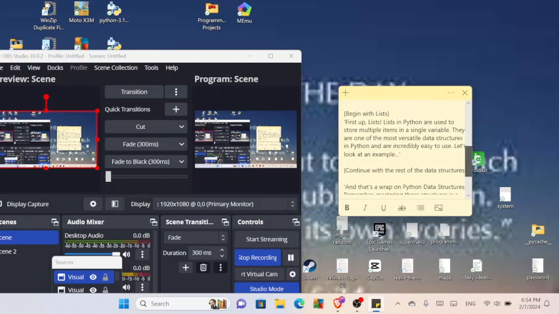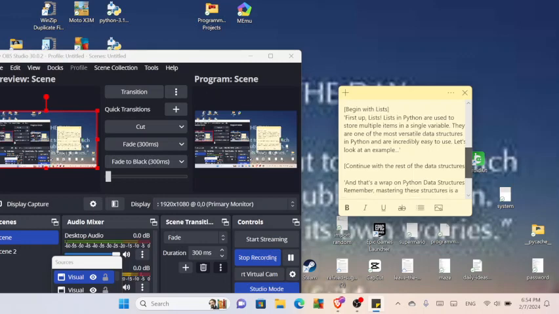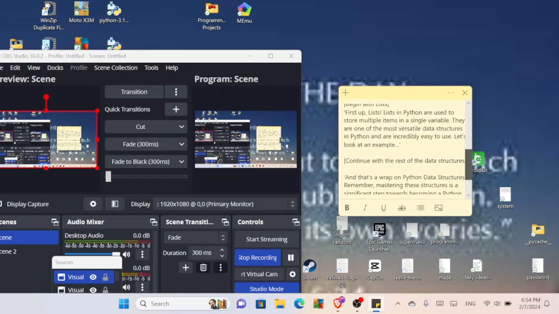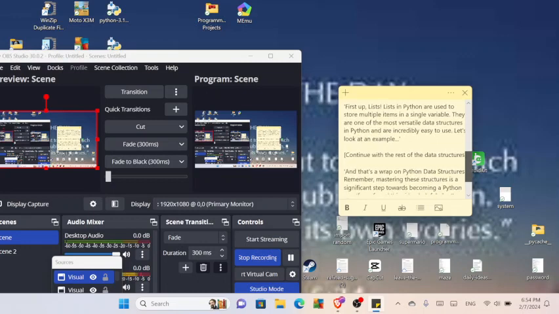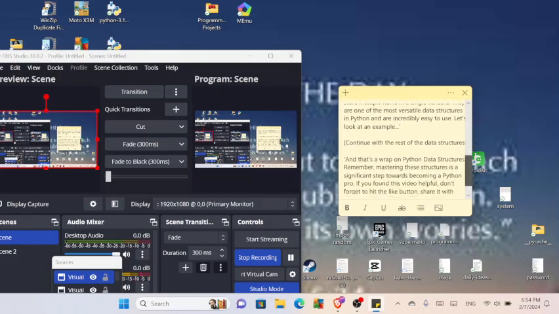Lists in Python are used to store multiple items in a single variable. They are one of the most versatile data structures in Python and are incredibly easy to use. Let's look at an example.